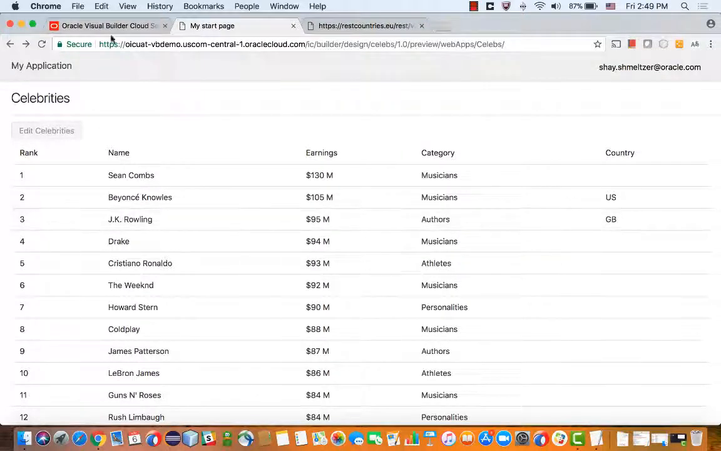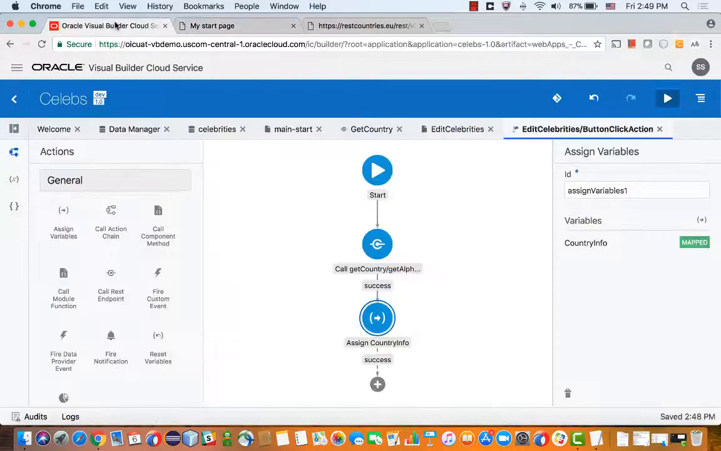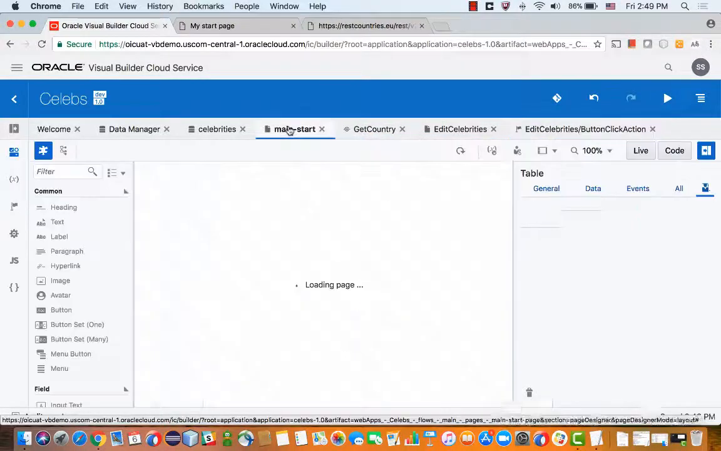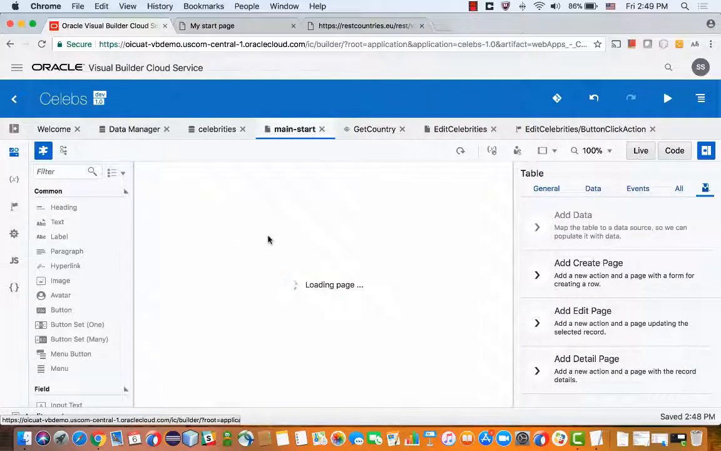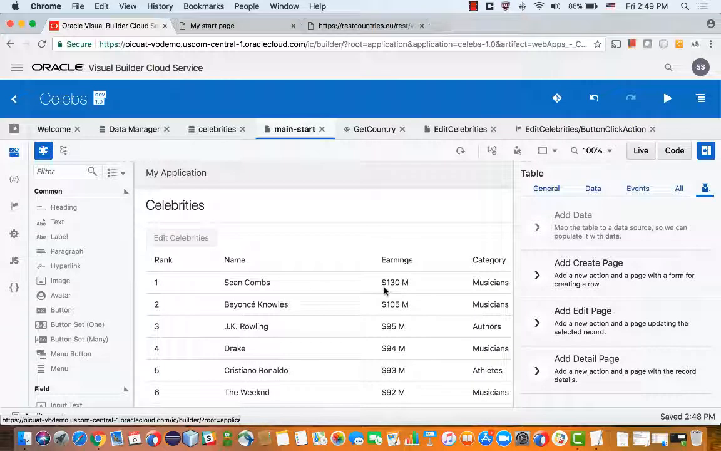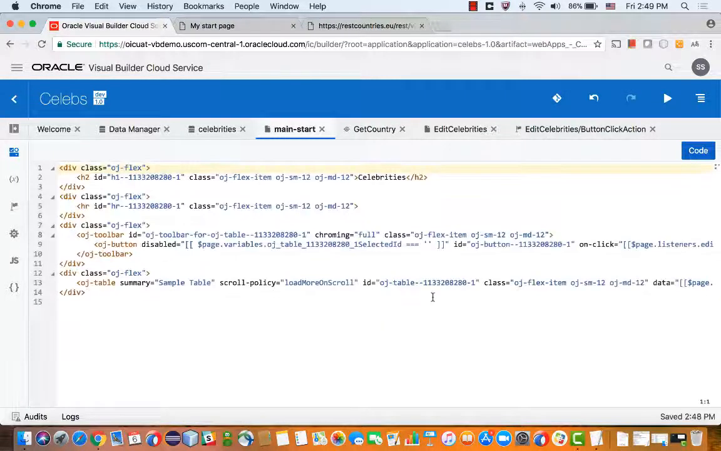So let's see a few other things that are worthwhile knowing about this environment. When we created this celebrities page, we created a table. We did everything visually up until now. What I wanted to show you is that you actually have access to the code of the page. And if you look at the code, we have a call here for OJ table, which is the Jet table component.